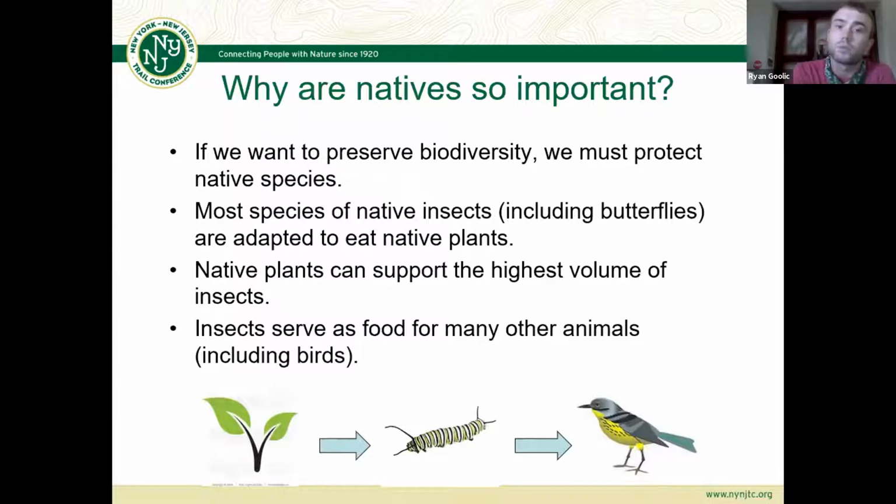And so we're talking about invasives and how they impact natives, but why are natives so important? If we want to protect biodiversity, we must protect native species. Most native species of insects are adapted to eat native plants, so they can't really eat the invasive plants. There's a coevolution there where native insects have evolved to overcome the defenses of native plants, but they can't really do that with the invasive plants.